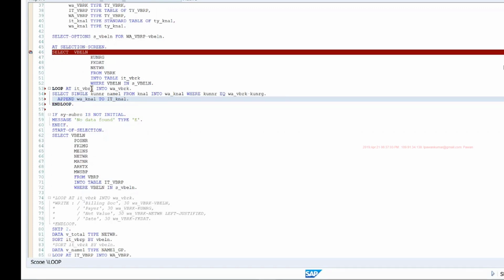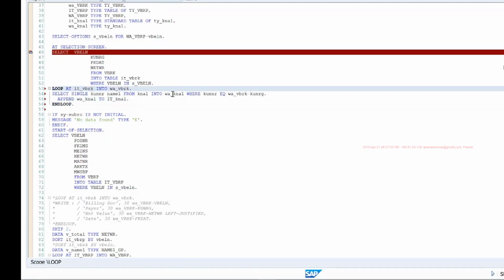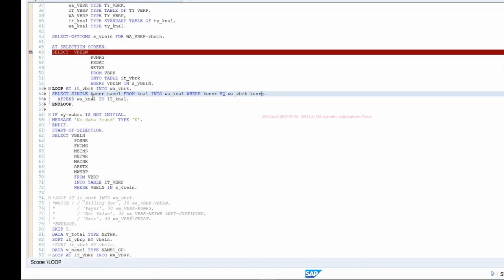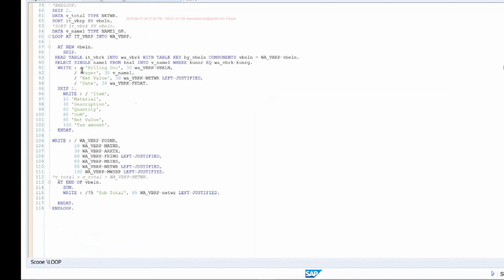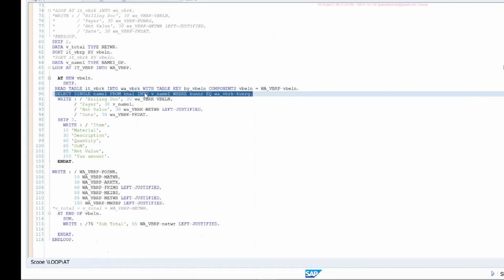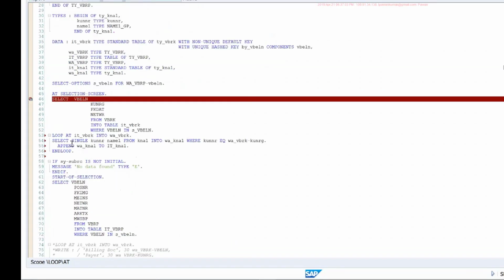What this will do, it will loop this IT_VBRK structure. In each loop, I'll get one customer number into my WA_VBRK KUNRG field, and I'm comparing that by writing a select again within the loop. And then I'm appending the data into my internal table. Instead of writing the select, I can use the read statement. But this is also not the right way, because I'm avoiding select in this loop, but I'm still having to write a select in this loop. Both are the same, right? It will still execute the select the same number of times. So this is also not the right way to do it.